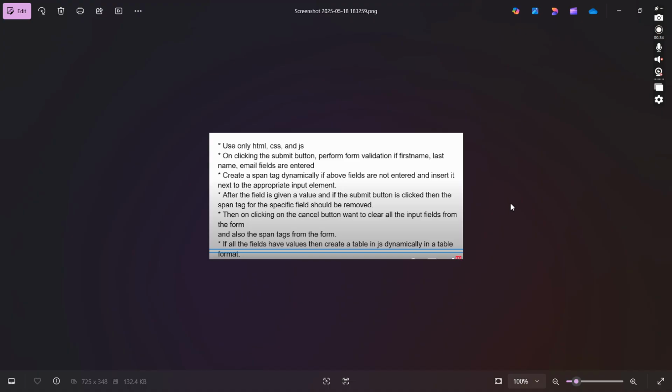There will be a submit button. On clicking that, the form should validate its first name, last name, and email. Then we should create a span tag if the above fields are not entered and insert it next to the appropriate input element. After the field is given a value, if the submit button is clicked, then the span tag for the specific field should be removed. On clicking the cancel button, we want to clear all the input fields from the form and also the span tags from the form.